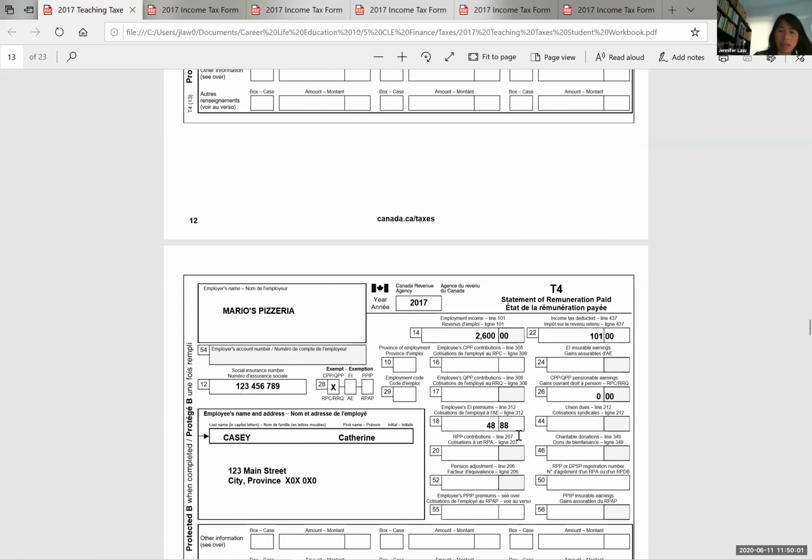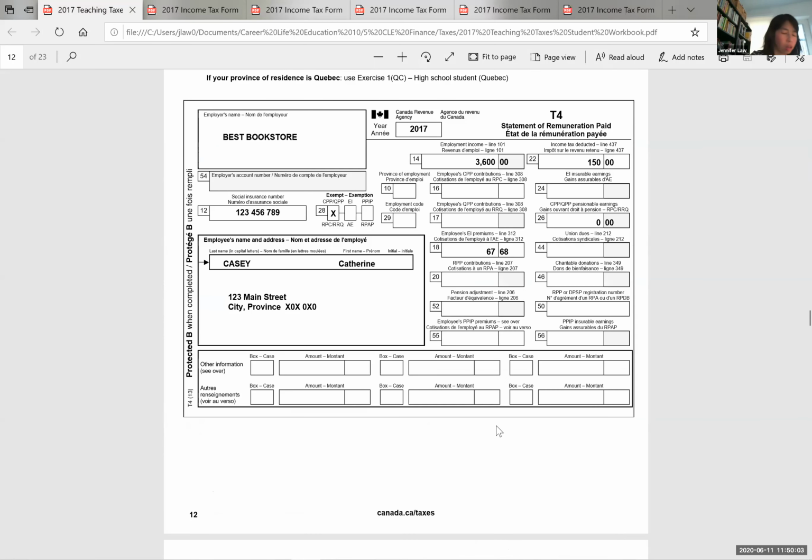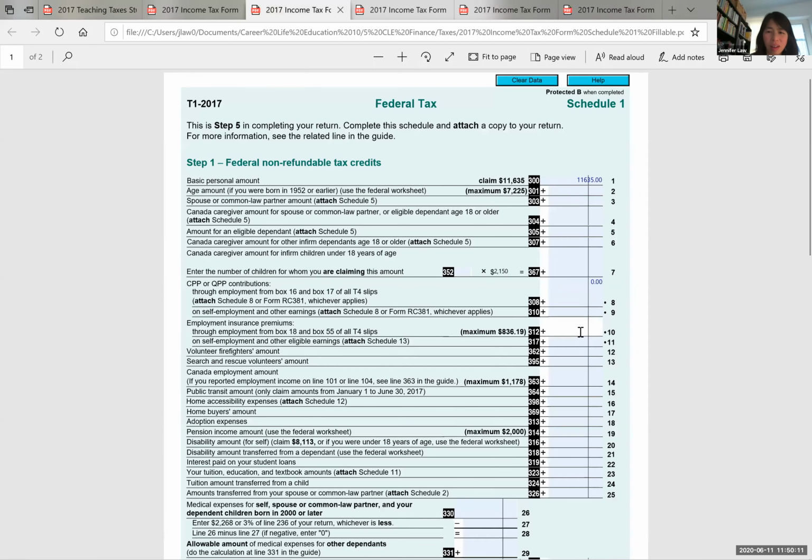So $48.88 plus $67.68. And what did you guys get? Anyone doing this? 116. Very good. All right, so 116 and then 0.56. So you're going to enter that in box 312, or I guess box 10 if we're looking at Schedule 1, okay?